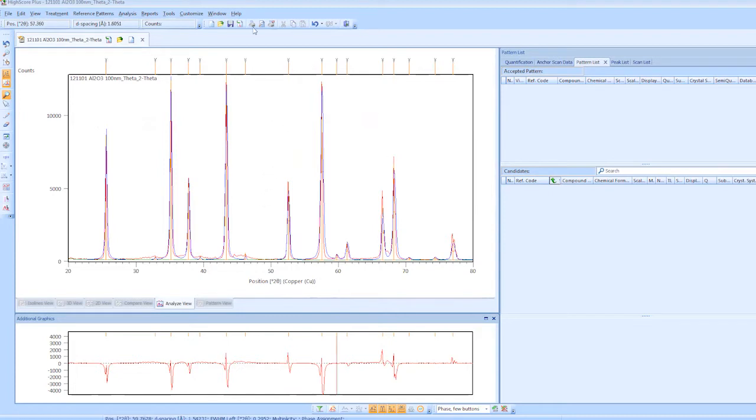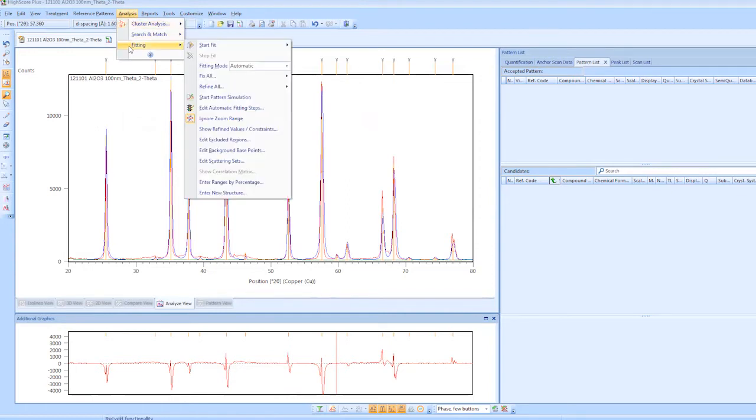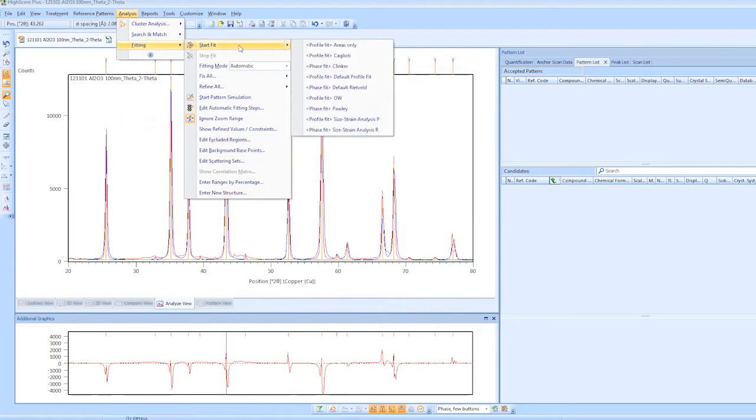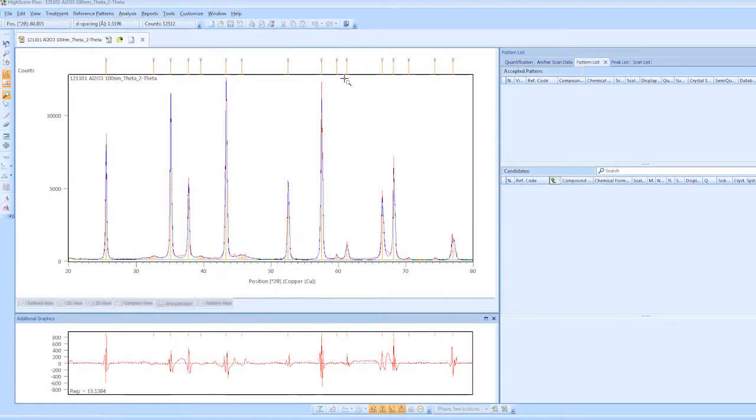So I'm going to go to Analysis, Fitting, Start Fit, and we're going to do a default profile. Again, what you want to do is look at this graph at the bottom here, which shows the difference. We're going to start fit, default profile fit. Okay, so you see it got pretty good. It got better than it was before.